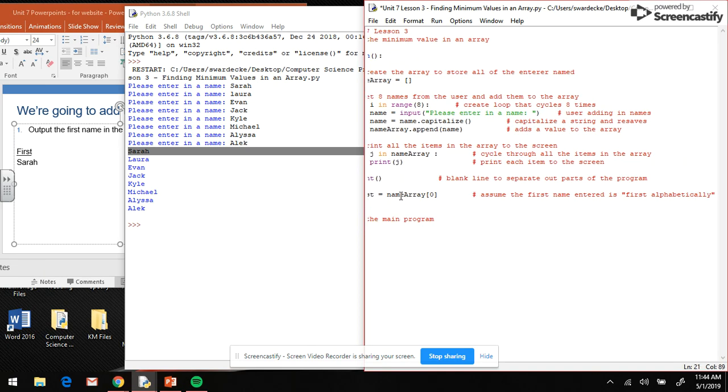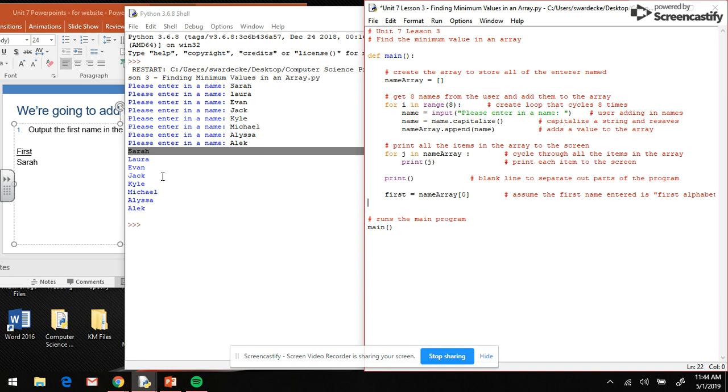And then from here, I'm going to have a loop. I'm going to say for k in range, and I'm going to start k at 1, which checks the next index, Laura. It's going to go up till the end, which is index 7, or 8 items total. So this runs through the remaining indices that have values.